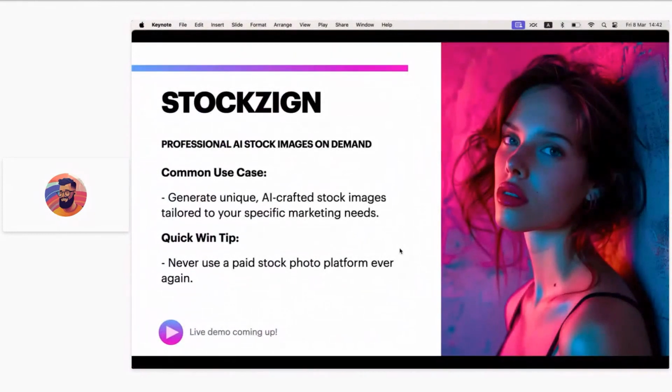So Stockzign lets you create professional AI stock images on demand. The common use case is to generate unique AI crafted stock images tailored to your specific marketing needs. And really with Stockzign, you will likely never use a paid stock photo platform ever again, especially since we're adding Midjourney to it again.